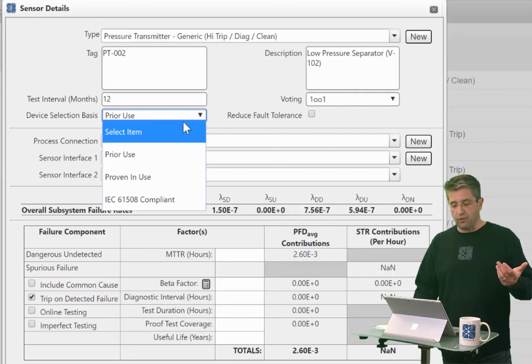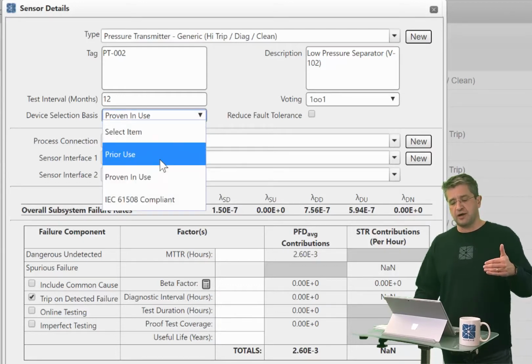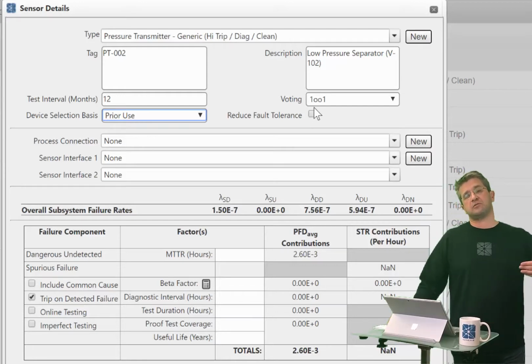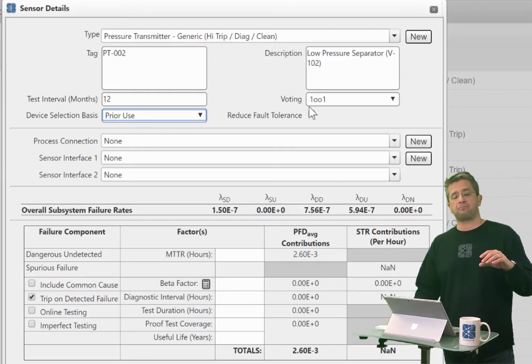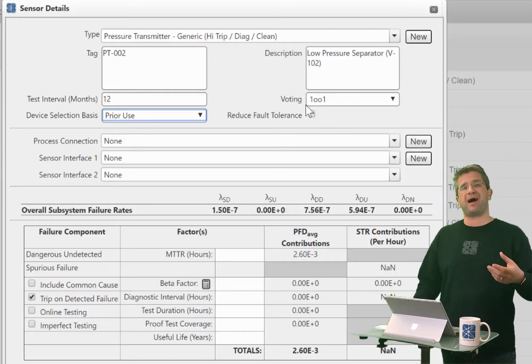Or you can also say proven in use, which is more of a 61508 term. Whether you use prior use or proven in use, the mathematics are essentially the same. Now, when you select prior use experience, you have a checkbox here that says reduce fault tolerance. In accordance with the IEC 61511 standard 2003 version, if you have prior use experience with a device, then the hardware fault tolerance numbers that you can select out of the tables can be reduced by 1.